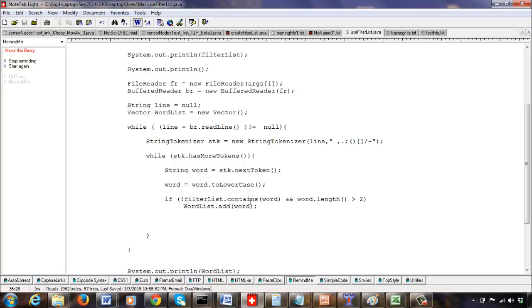filterList.contains(word) will return true if the word is in the filter list, but I use not. So not of this, which means if the word is not in the filter list, then it will return what? False. And not of false is true.